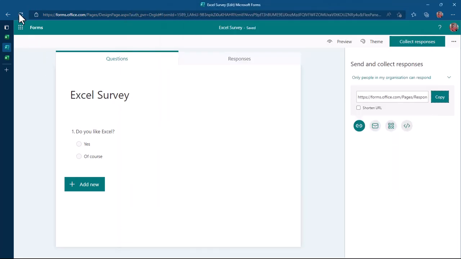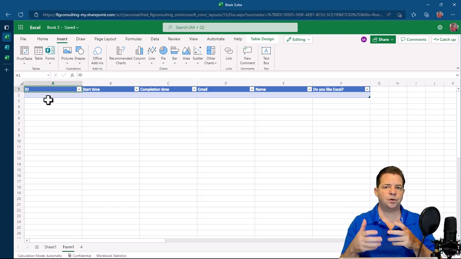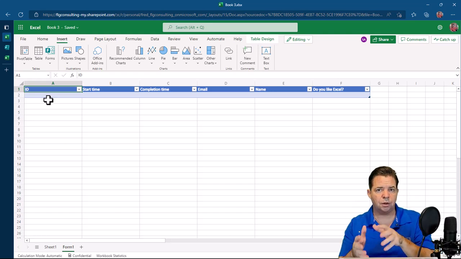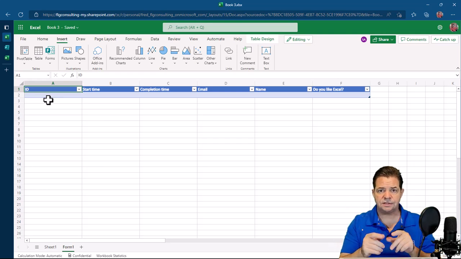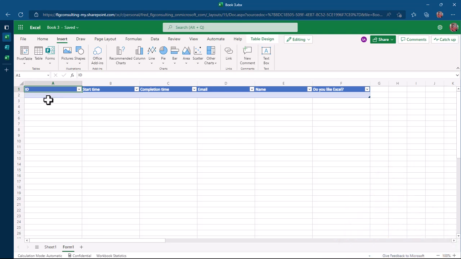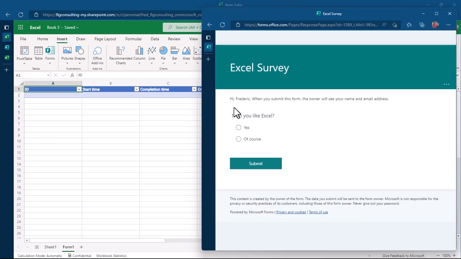but here I return to Excel. So as you can see, just by creating the form from Excel Online, automatically the structure of the answers is inside Excel. Now let's fill in some questions. So I return to the tab where I have the form. So I'm going to answer the very first question and look what happens directly in Excel. So yes.